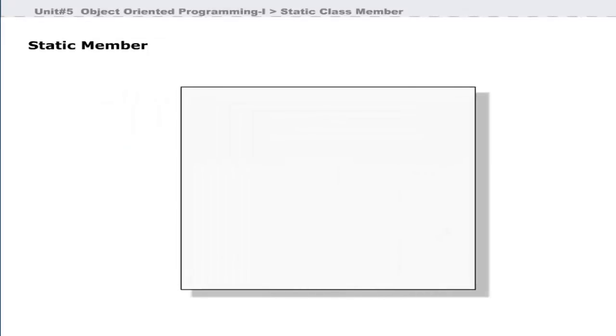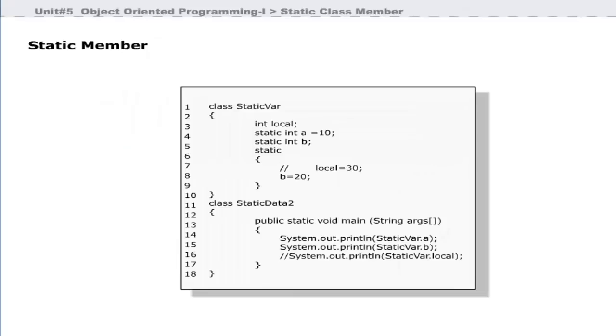Now we will discuss static variables. In this program, we have declared an instance variable at line 3. The name of instance variable is local. At line 4, we have declared and initialized a static variable a. Initialized it to 10. Line 5 declares another static variable b. Line 6 starts with static block. This block contains two statements.